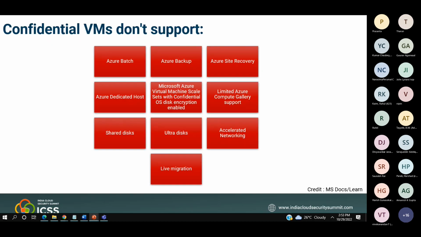Now, what are the things it will not support? The things which are not supported, but probably will come in the near future. First is Azure Batch. If you are running any of the batch services, you cannot do it. The Azure Backup, you cannot take the Azure Backup. Then Site Recovery. If you wanted to do DR and other such things, for now it is not supported, but slowly it will come.